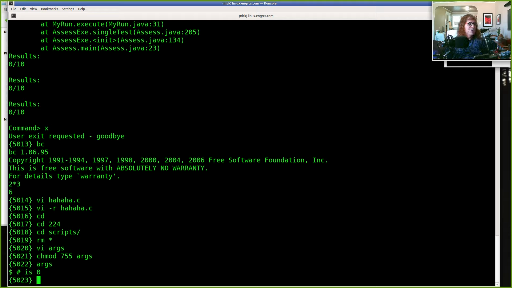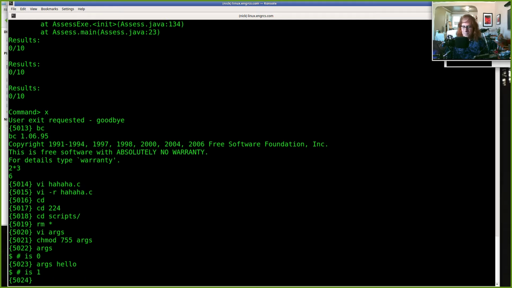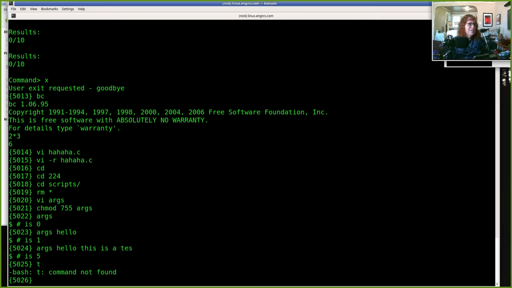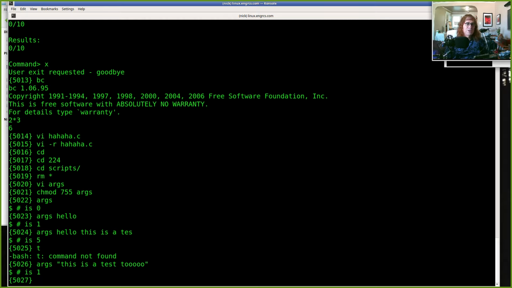So there's no arguments when I just say args. If I say args hello, $# is 1. If I say args hello, this is a test, $# is 5. Hello, this is a test: 5 arguments. If I say args "this is a test 2", but I put it inside double quotes, guess what $# is? It's just plain old 1. This is a single argument.